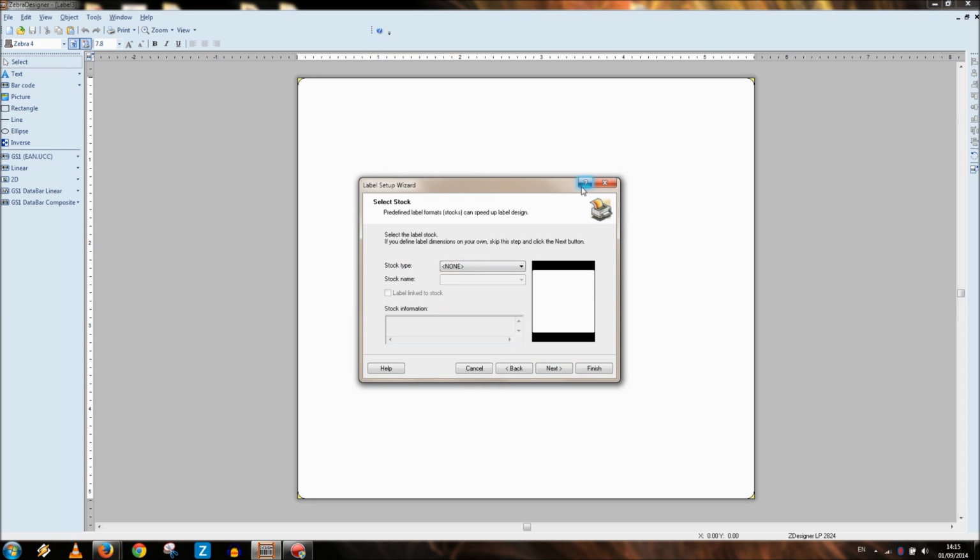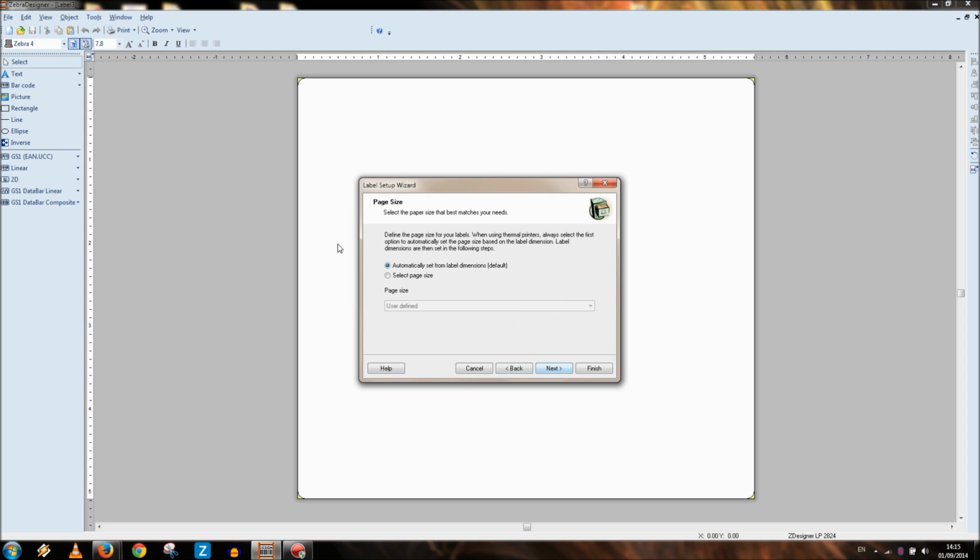The next thing we're prompted to do is choose a predefined label format. There's a drop-down list here, and we have a few of the more common label types used in this printer. But in this case, the stock I'm using is not on this list, so we're just going to go to Next.